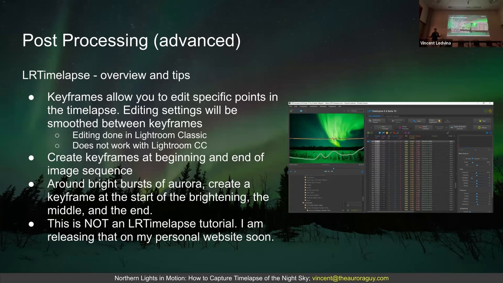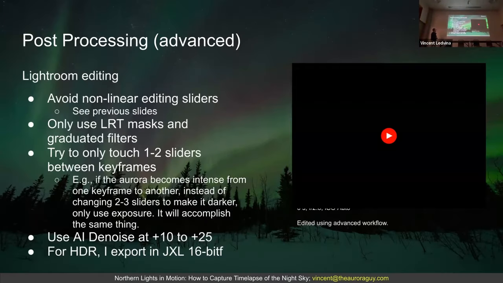And again, this is not an LR Timelapse tutorial. That would take another couple hours because it's really cool. I just encourage you all to download it and try it out. And there's the guy who made the software, his name's Gunther. He has amazing tutorials on YouTube, and that'll do a much better job than I could ever do.